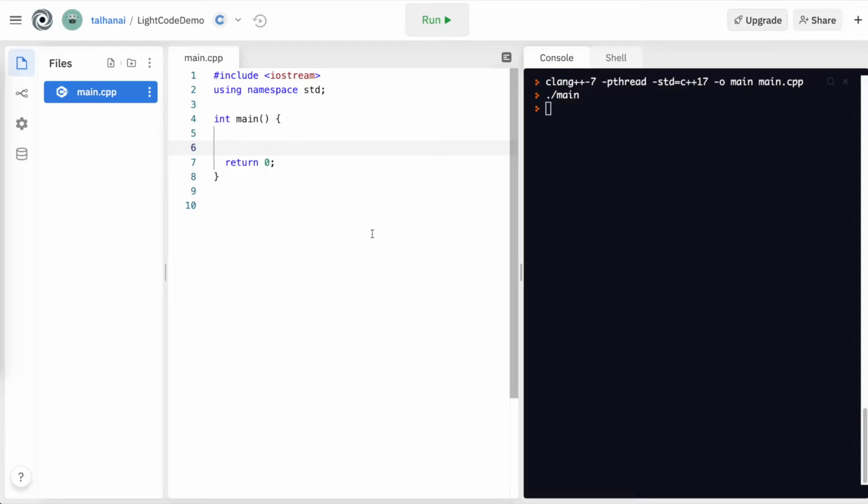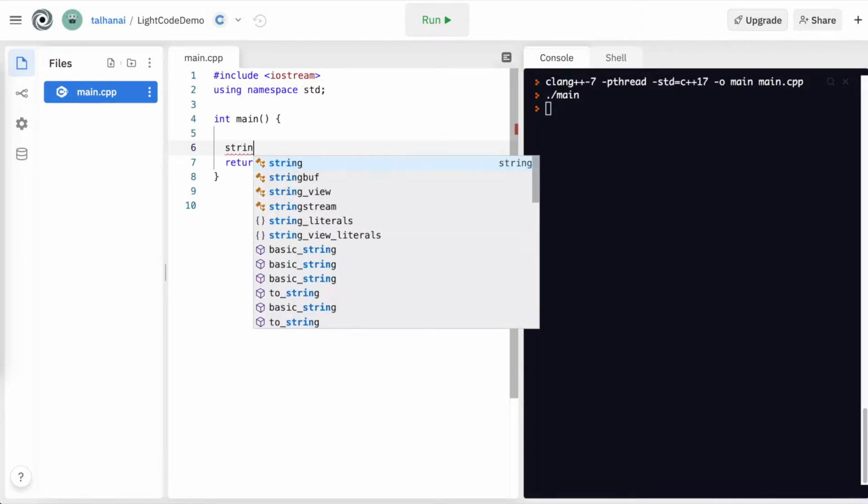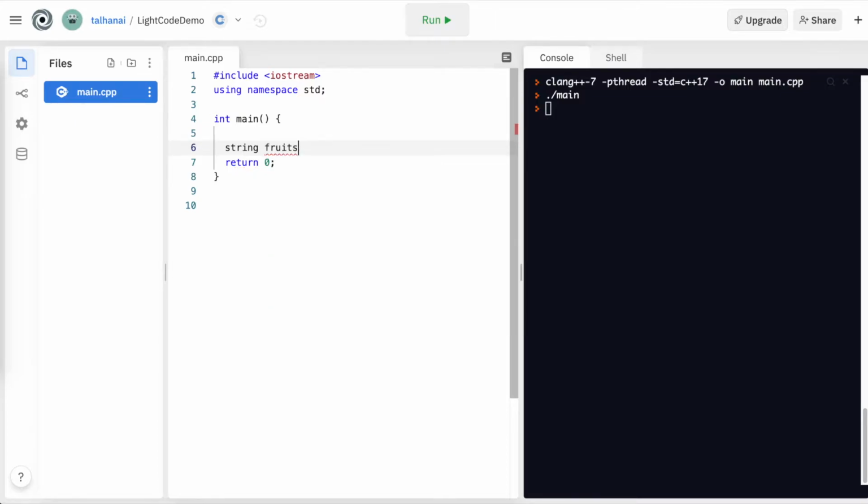If I want to define a list of values, I can do so with an array. So if I define an array string, fruits of size 3 equals curly braces, and I'm going to define my list of fruits: apple, orange, pear. So this is an array whose contents are of type string.